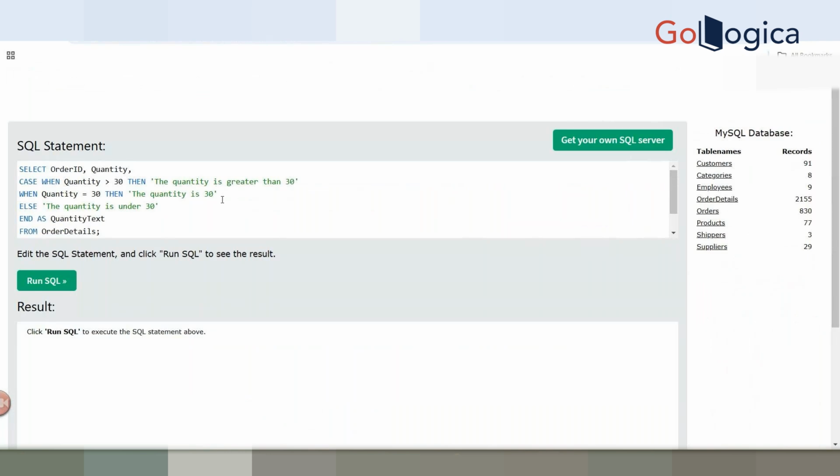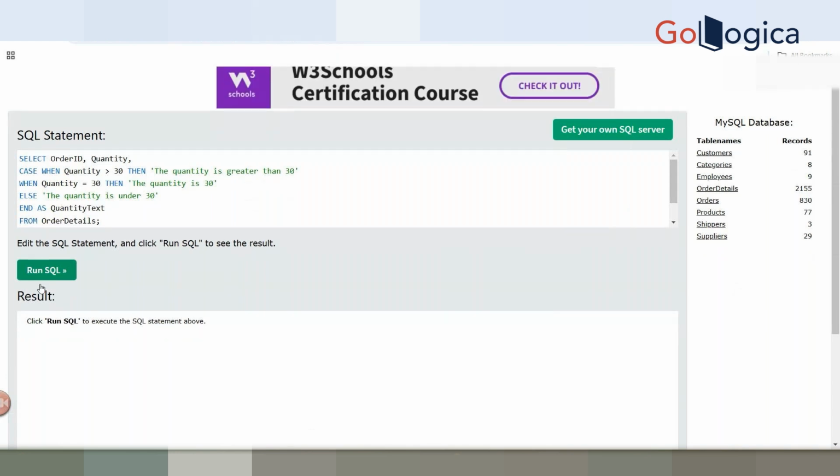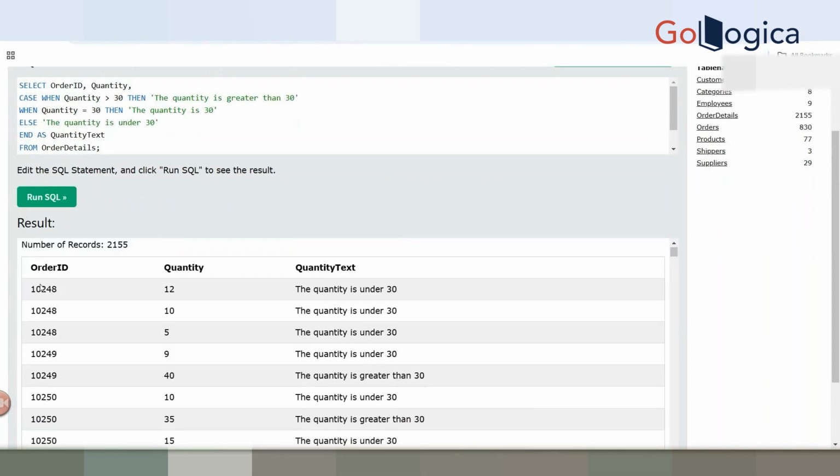See, in here, select order ID, quantity. We have another case statement. Case when quantity greater than 30, then they are putting the text quantity is greater than 30. When quantity equal to 30, then they put the text quantity is 30. And else quantity is under 30. So if you run this SQL, then you can understand. Yeah, I get that now. Okay, understood.